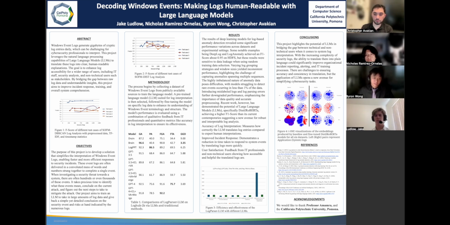Additionally, the imbalanced nature of anomaly data, where rare events occur in less than 1% of the logs, presents significant difficulties for detection. Issues like mislabeled logs and parsing errors further degrade the model's performance, which highlights the importance of data quality and proper pre-processing. Recent advancements with LLMs, such as DistilRoBERTa, have shown superior performance compared to the traditional models, opening new avenues for more robust and interpretable log analysis.